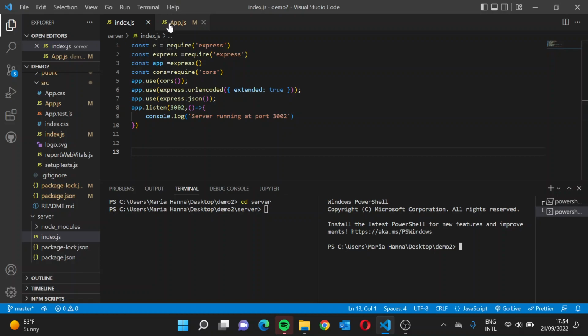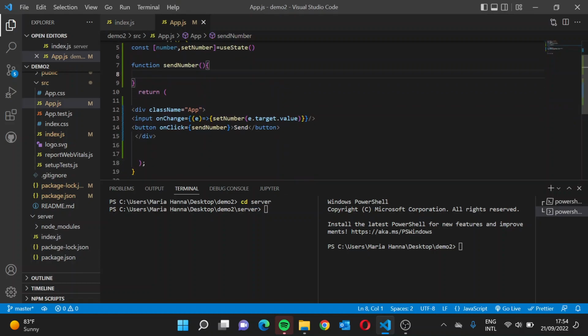Okay, so in the app.js I have set a very simple React app which has an input and a button. So the example that we are going to do is that we are going to send a number to the server, and then the server is going to check if this number is even or odd.